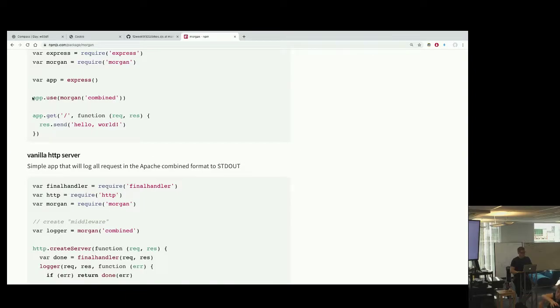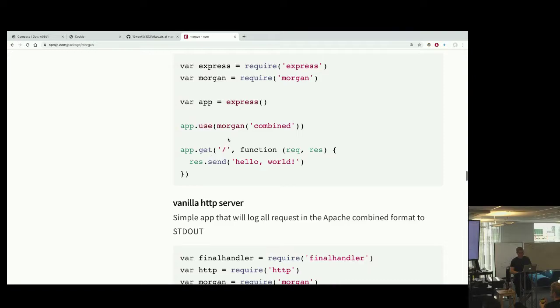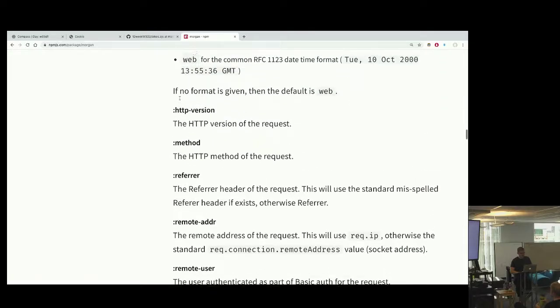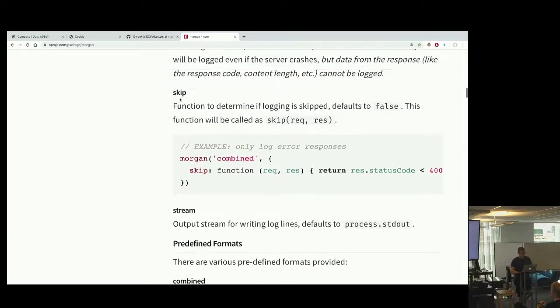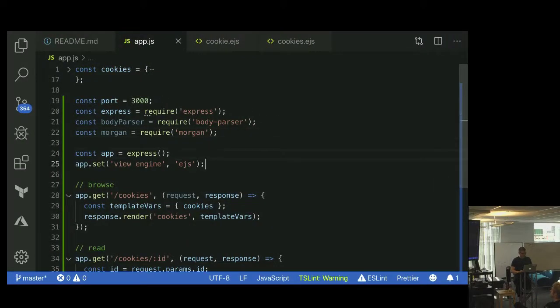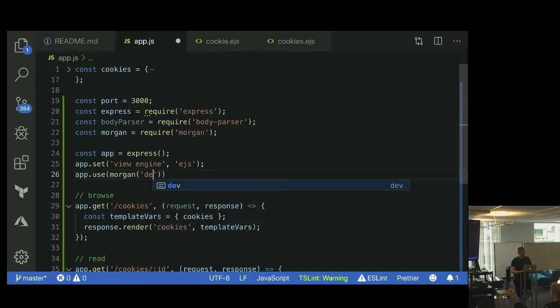And we need to say app.use. Hopefully that's big enough. Whoa, where do we go? There we go. app.use Morgan, and then whatever output format that we want. So we selected dev. Scroll back up. Stream, skip, response. Anyway, let's jump over here. So we have our app. We're going to say app.use Morgan, and we're going to pass in dev.